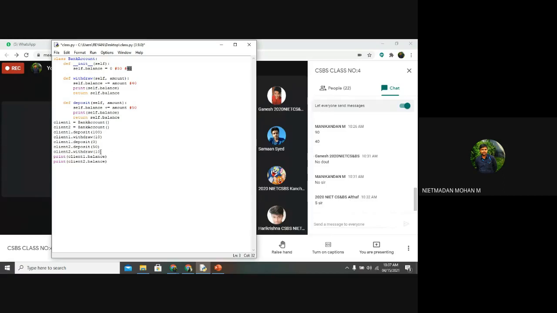Clear? So suppose we use client 1 after client 2, and deposit 100 again, then what will happen?